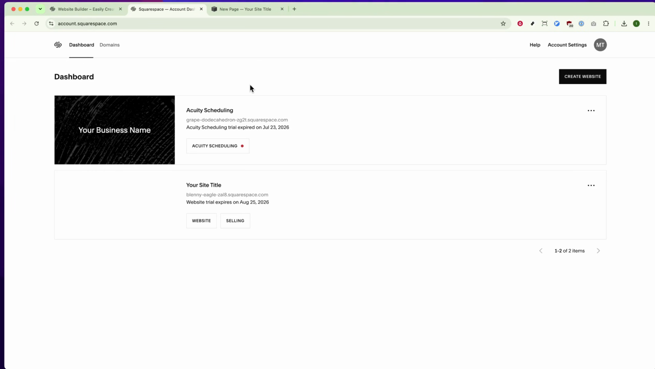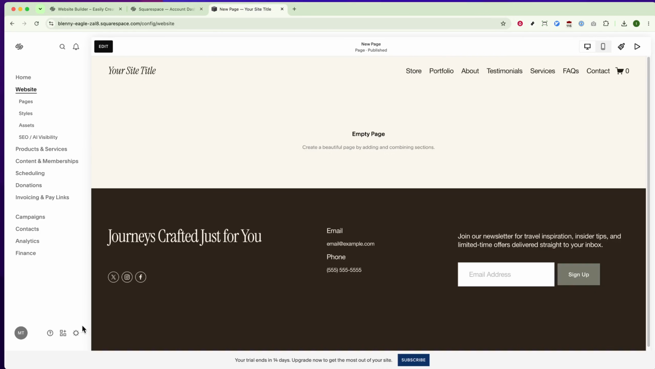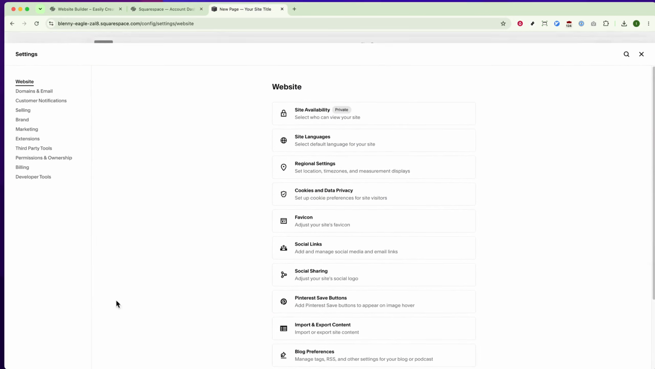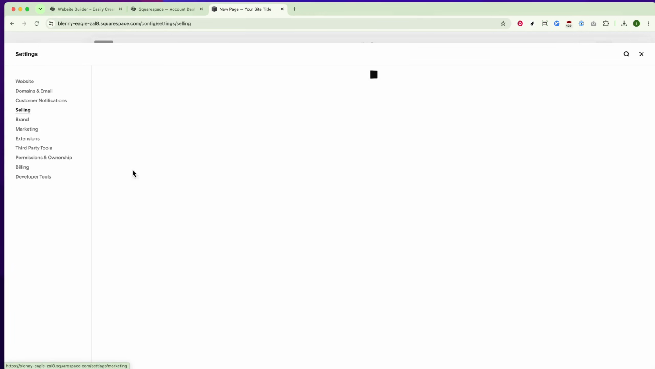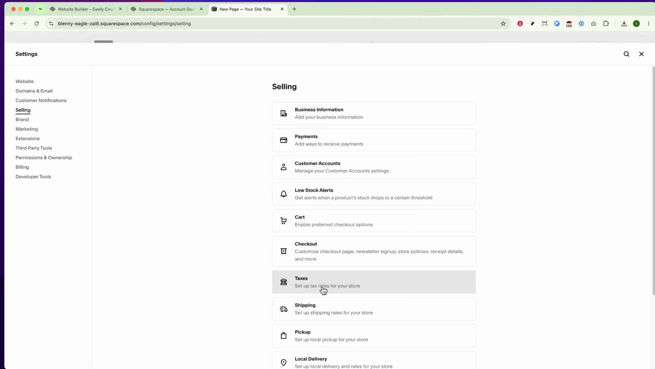First things first, head over to your Squarespace dashboard. This is the central hub where you manage all aspects of your website and store. Once you're there, look for the Settings option in the menu on the left-hand side. Go ahead and click on it. From the Settings menu, find and select the Selling option. This is where all your commerce-related settings are organized. Next, click on Taxes. This will bring you to the tax configuration page, and here's where we'll get started.